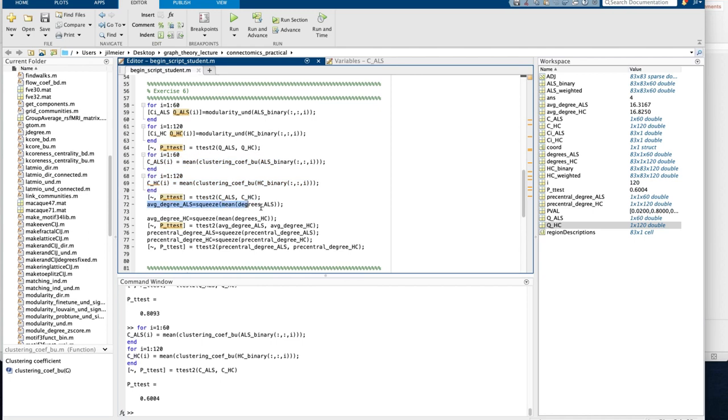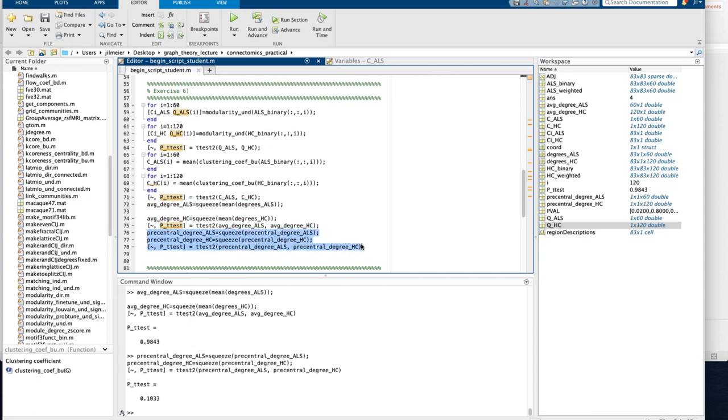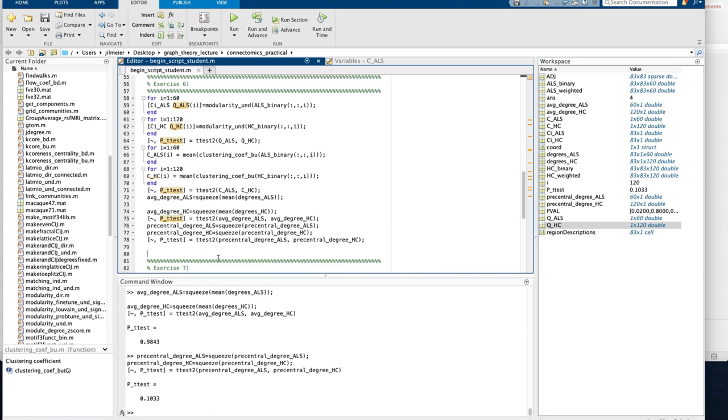Then we will calculate the average degree. For that, we just take the average of the degrees. Squeeze is just getting rid of one extra dimension, so to make it easier for us. And let's see. No. Average degree, also not so different between patients and controls. And then if we look just at the precentral gyrus, we are close, but still no significant difference. So really all we have here is this connected component of interesting low p-values from our network-based statistic.